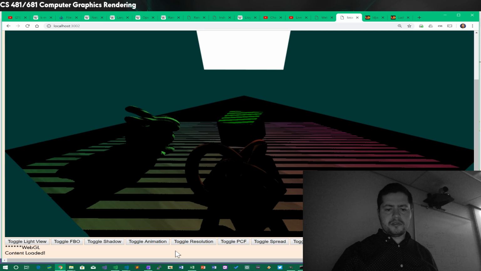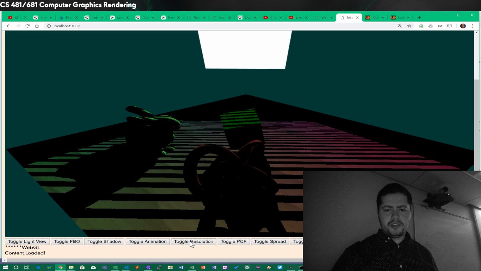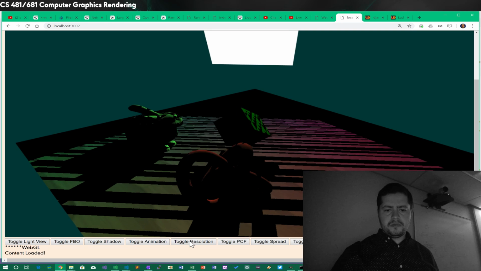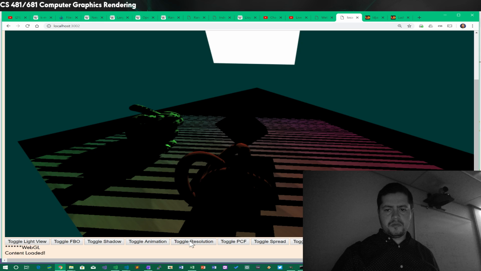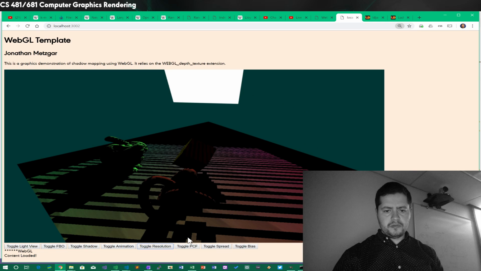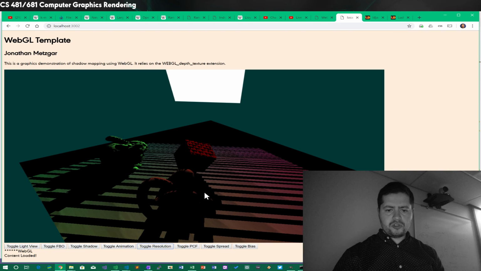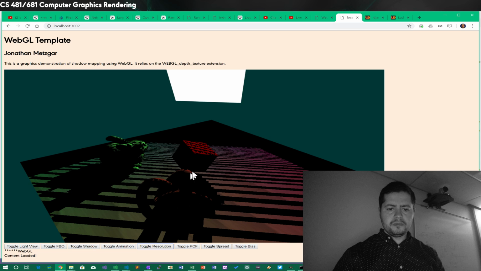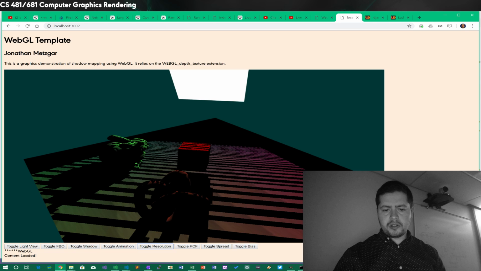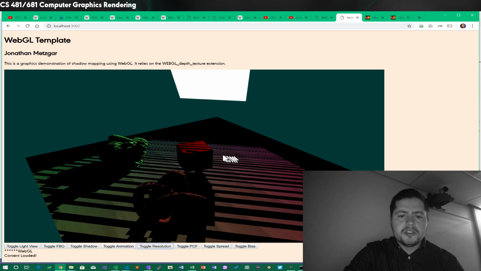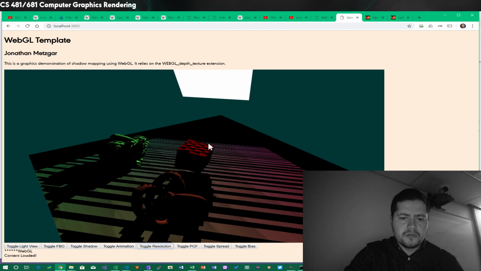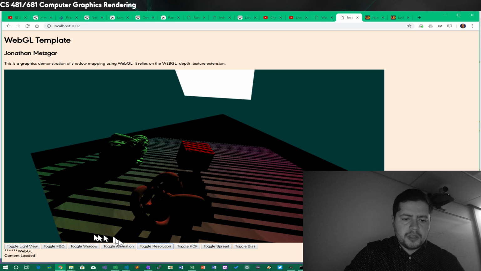I think I'm asking the GPU to do too much. Let's turn that down a little bit. What is it doing? I think it's because I'm streaming. This is not a difficult thing to render. Okay. I'm going to toggle the animation off.